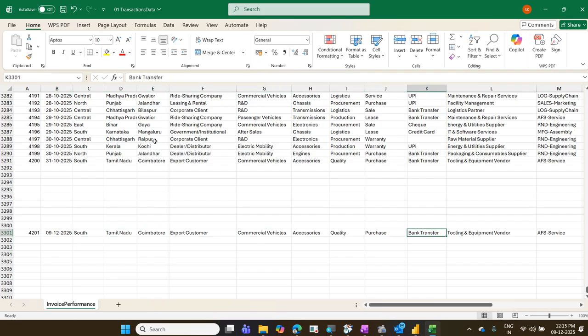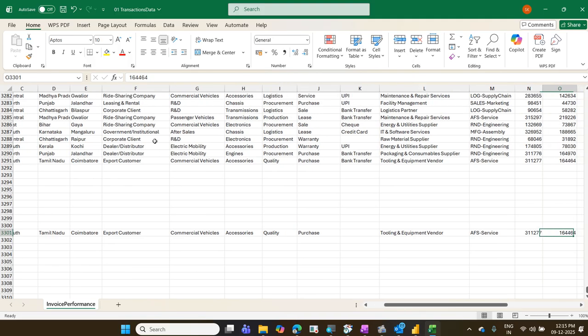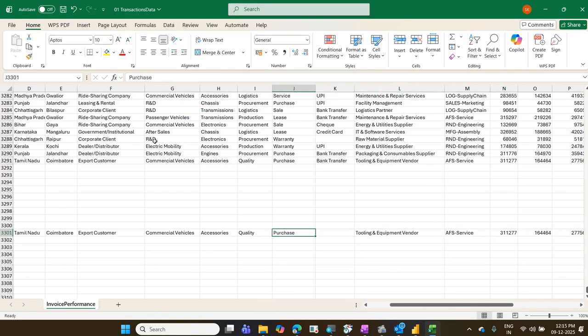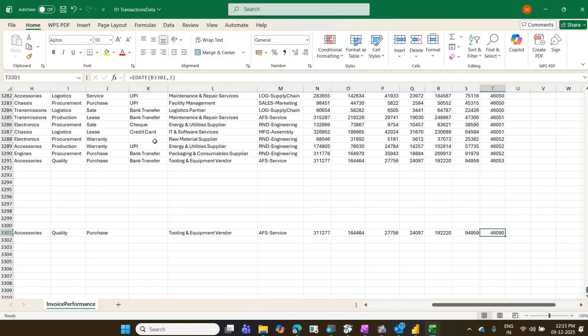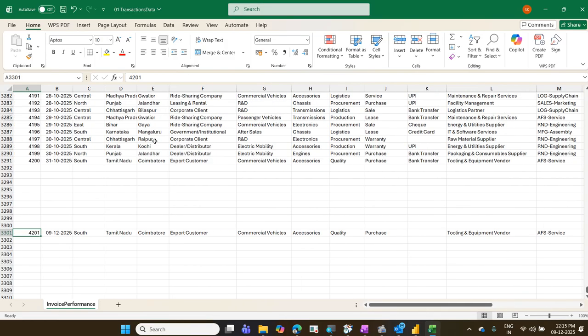So I am adding a new data in my source. Just to check, I am adding a new data. Save it. I saved this data. I added 4201. 9/12 is my date. South region, Tamil Nadu, Coimbatore. I have added a new data here. And I close this data. Control W. I close this data.